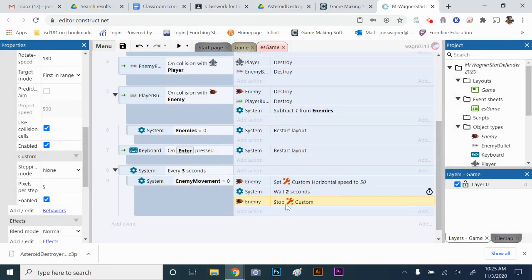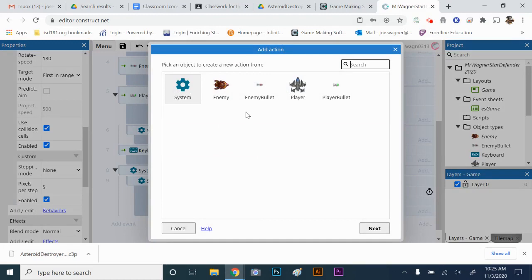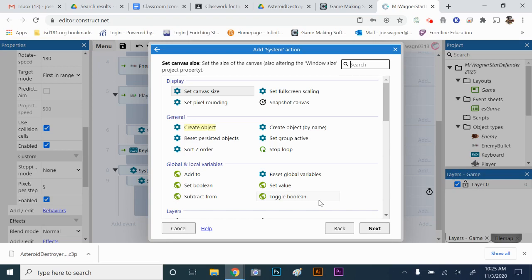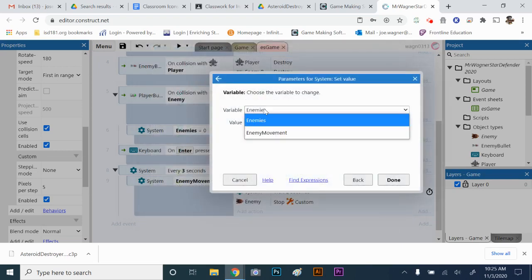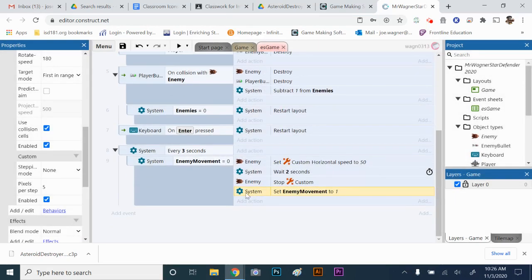Then we are going to change the enemy movement variable to 1, and we're going to set up a new pattern for 1. So I'm going to add an action. We are going to do system, set value. So we're going to set the value of enemy movement to 1. Basically, right now, every 3 seconds, it's going to do one of these movement patterns based on the number it is. We've only set it up if the value is 0. So basically what we want to do is we are going to have 3 more movement patterns.